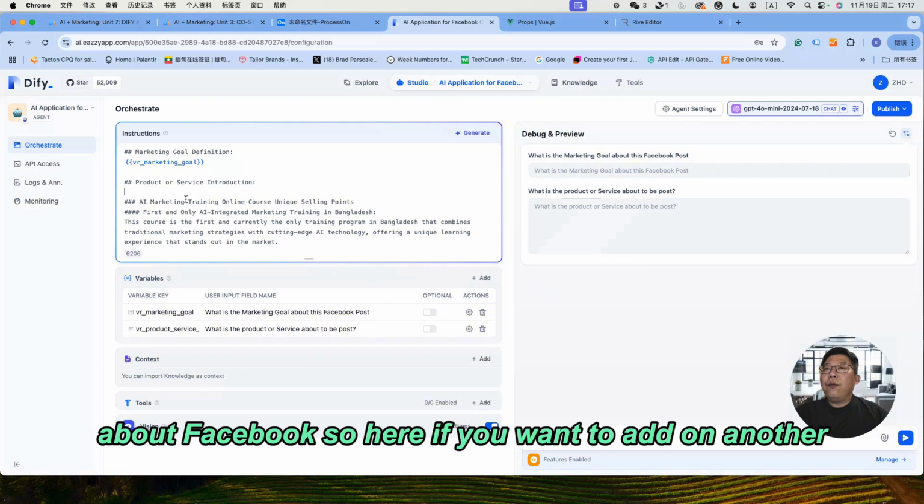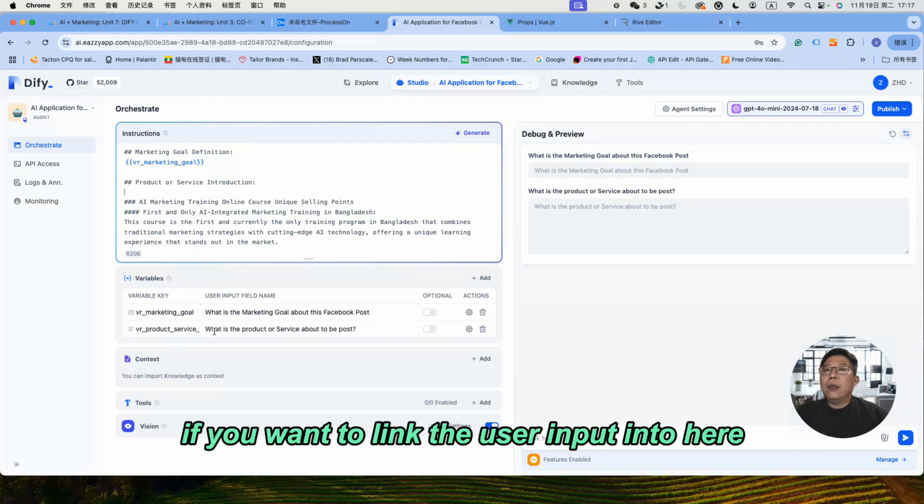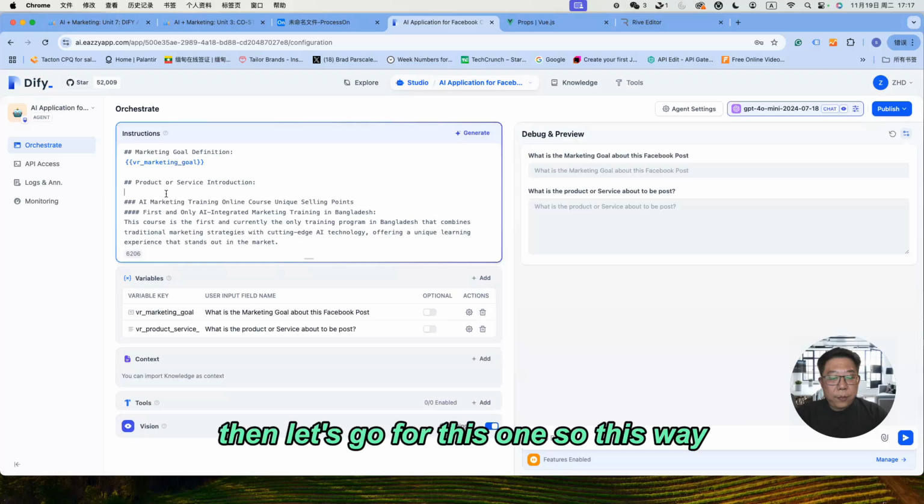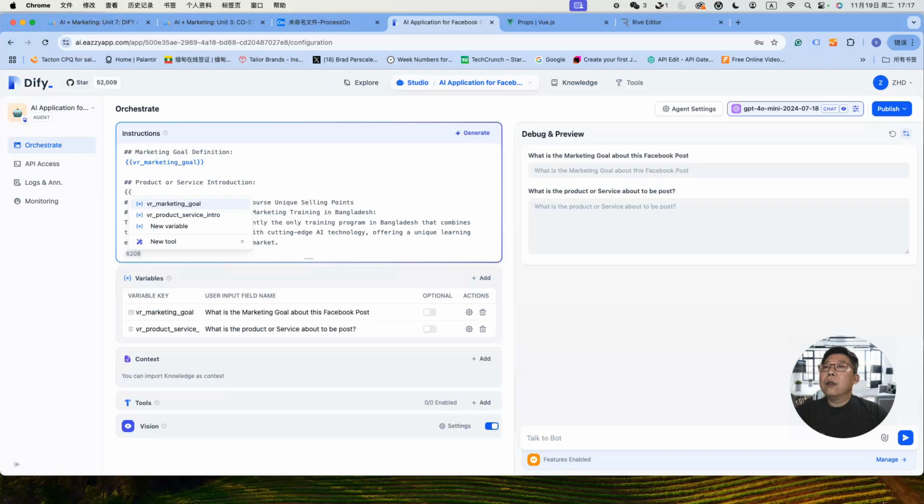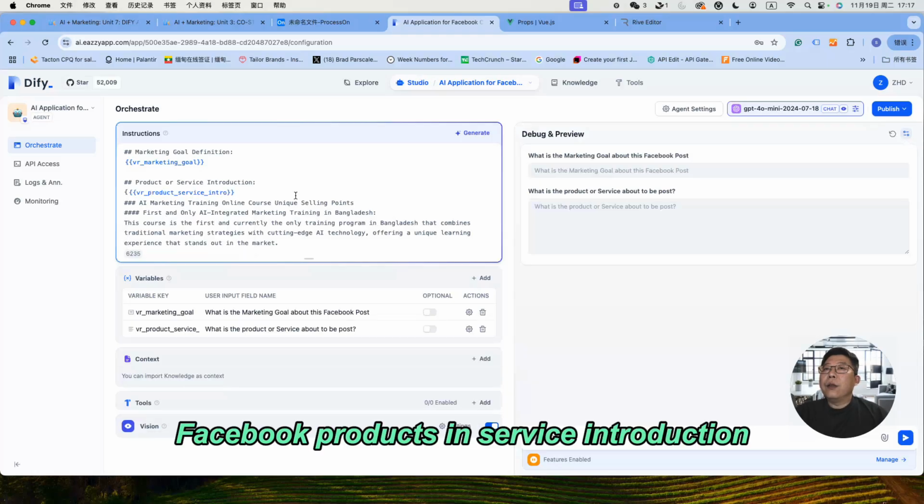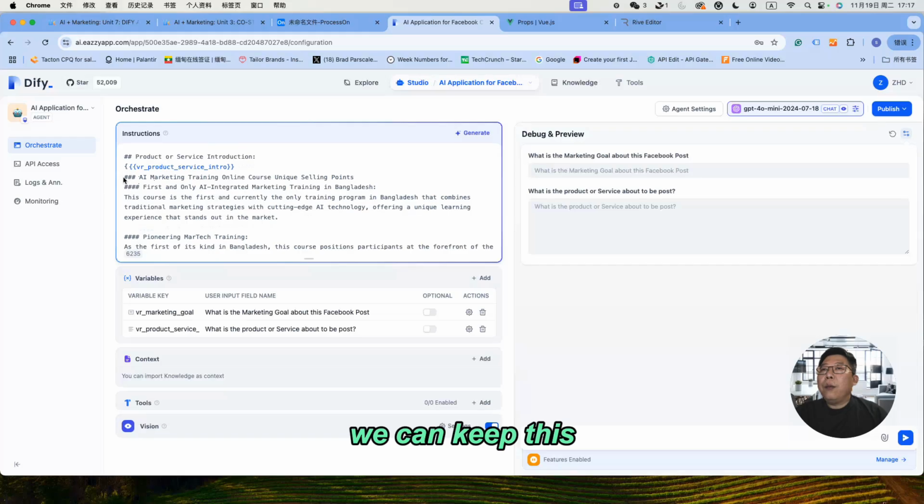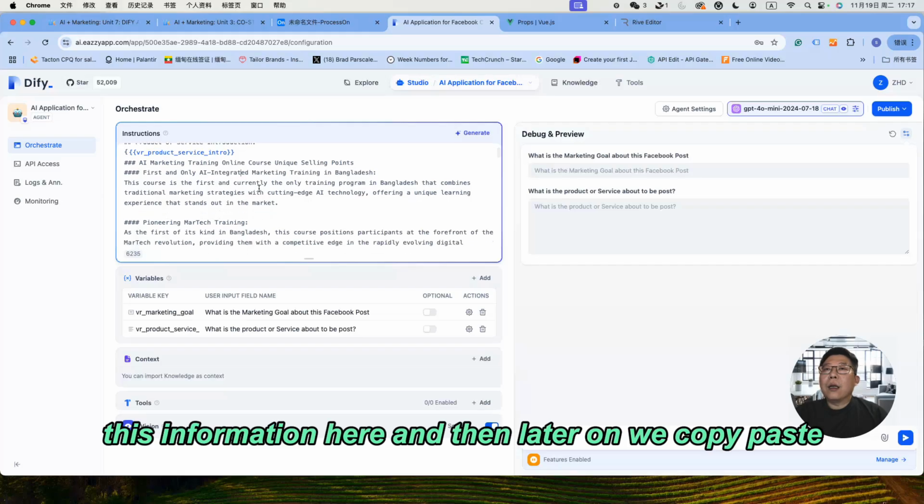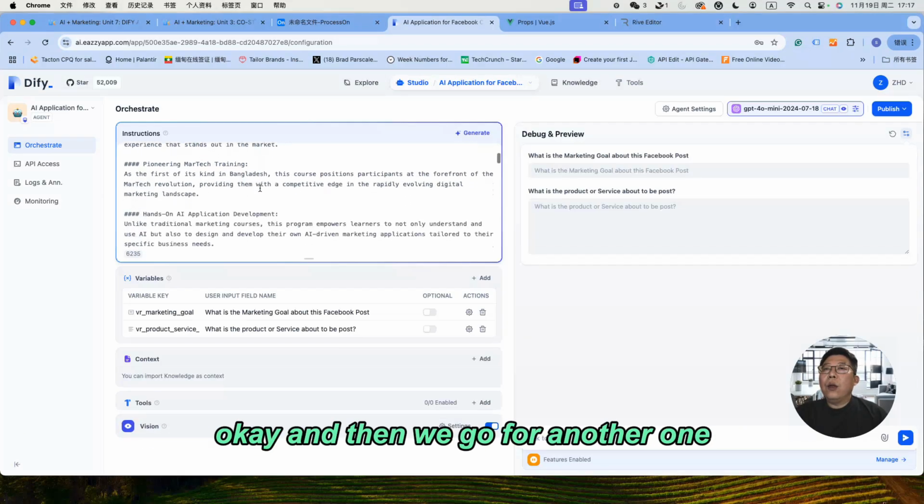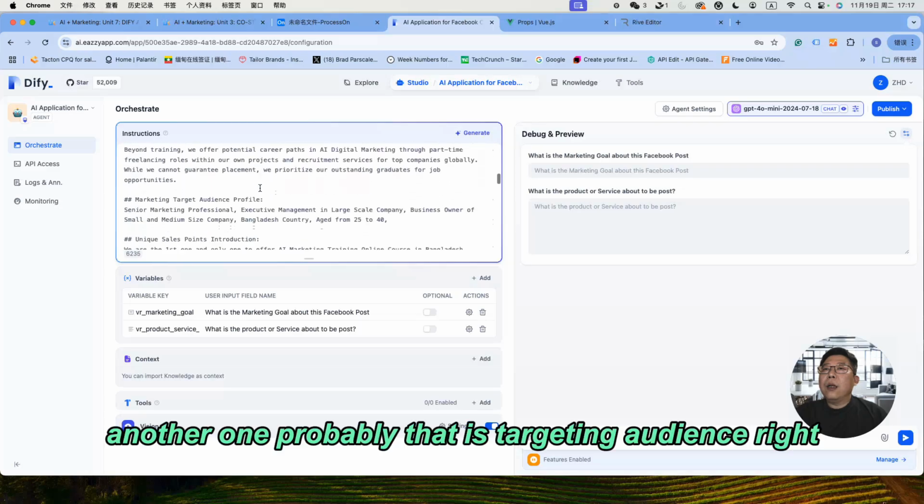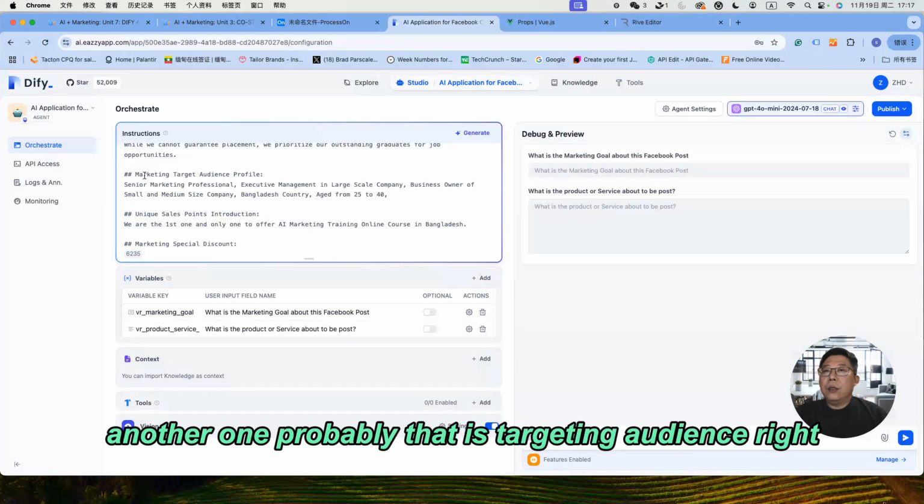So here, if you want to link the user input into here, let's go for this one. This way, we choose the Facebook product service introduction. We can keep this information here and later on copy and paste. Okay, and then we go for another one, probably the target audience, right?